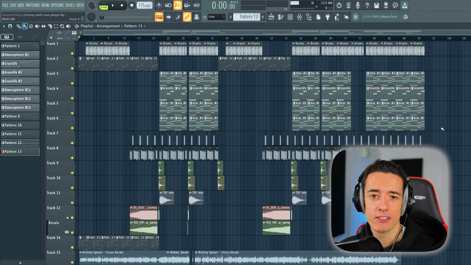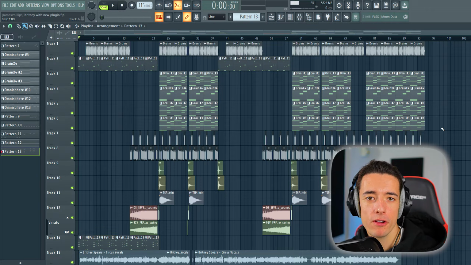This is the full guide on how to make a remix on FL Studio. Today, I'll be remixing Britney Spears' song Circus, but you can follow along with any track that you want to remix. Let's jump straight in.